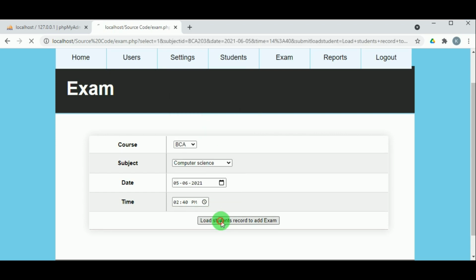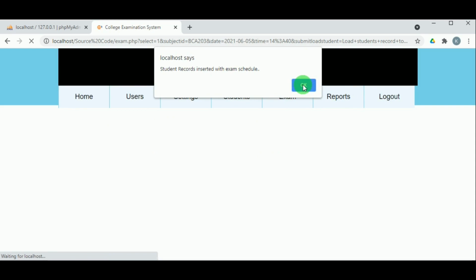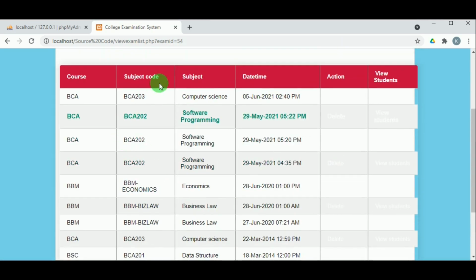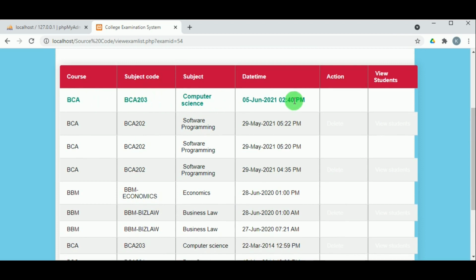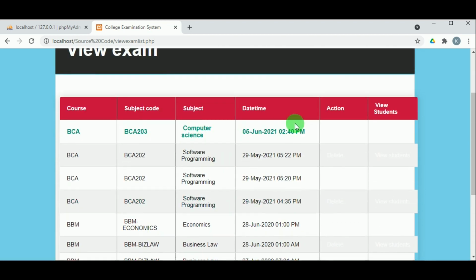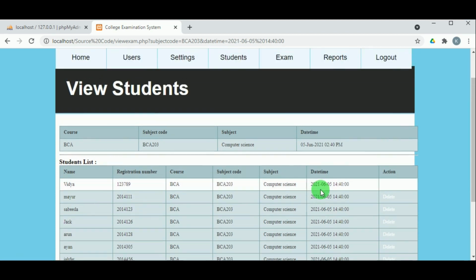Once the time is entered, they must load the student's record. So all the students of that particular course are loaded and they are added to the exam schedule, so that those particular students will attend the exam. There is an action that is delete. So under exam schedules, different exam schedules can be viewed by the admin, and there is an action to delete as well as to view the students. On viewing the students, the admin can delete the students if they are not allowed to answer the exam.